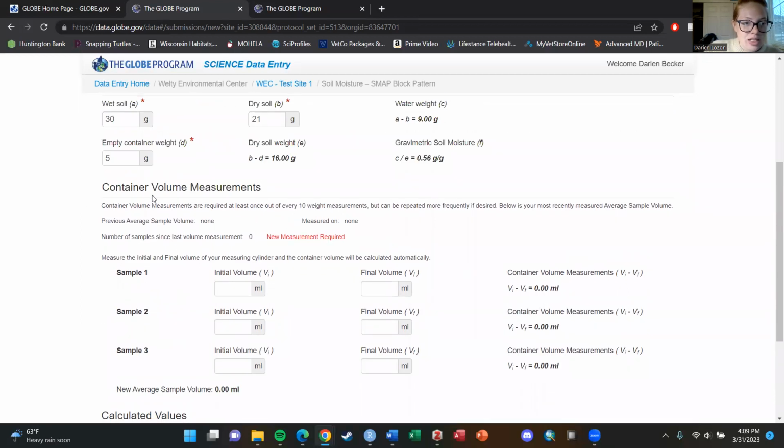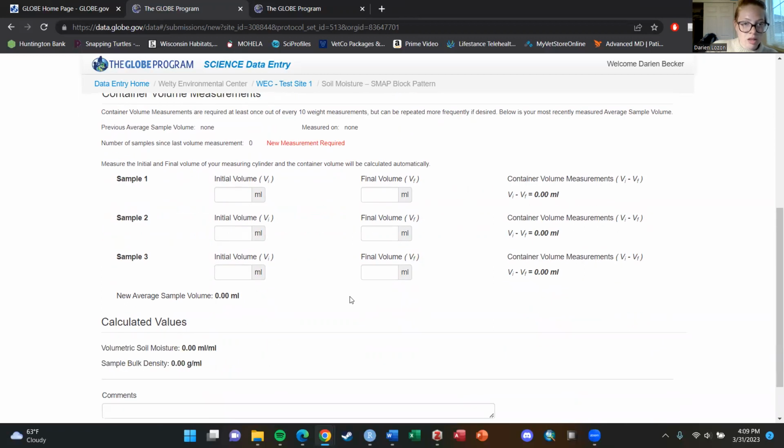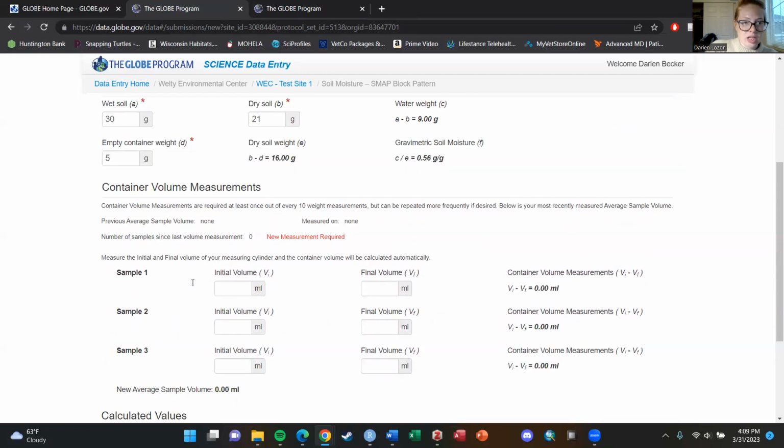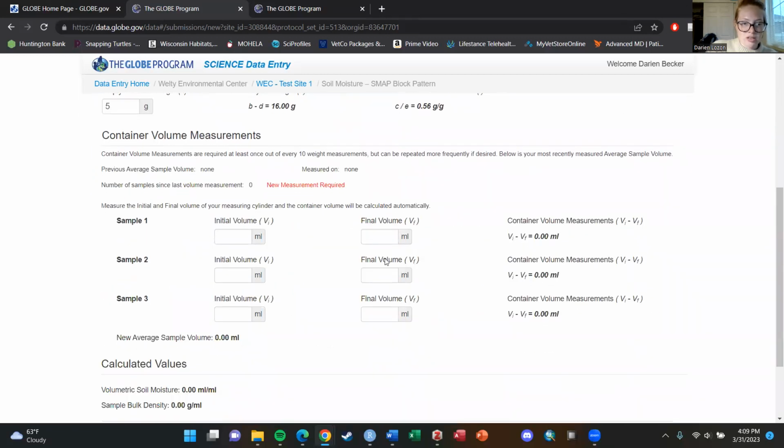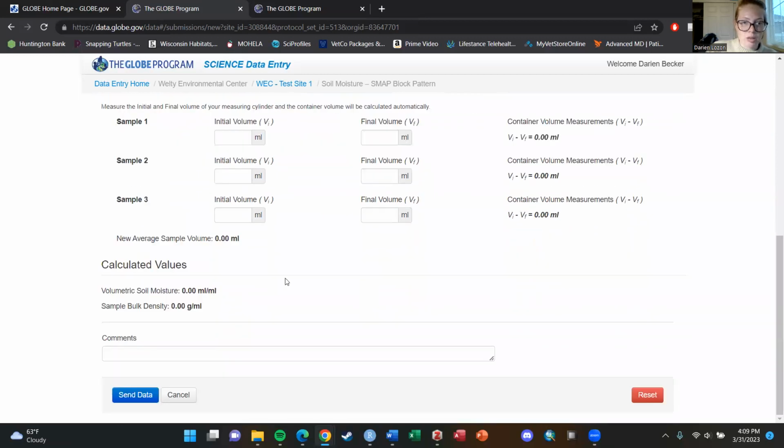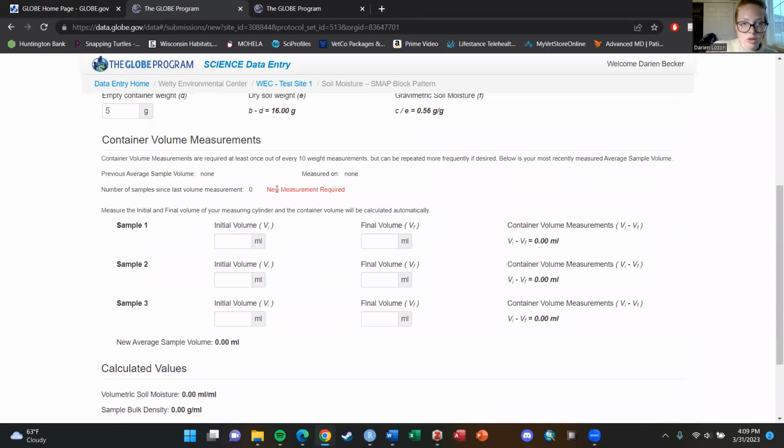So along these same lines, you have your container volume measurements. And with all of this, again, you can even look at this prior to doing any data collection, just so you know which numbers GLOBE will be looking for as you enter them. So a lot of this looks like it's not required. So I'm actually going to skip this part and see what it does. If it yells at me, then we'll know for sure if it's required. New measurement is required. Okay, cool. Then it is required.